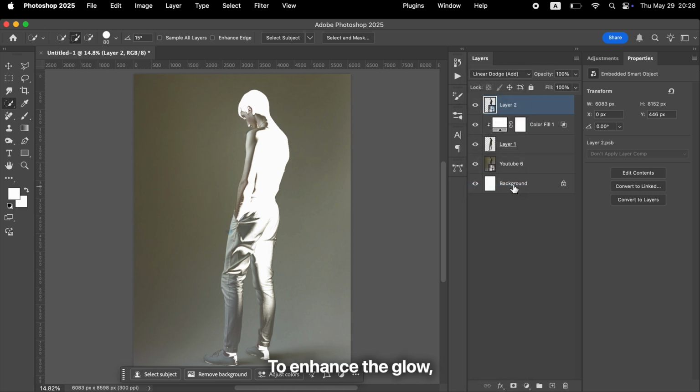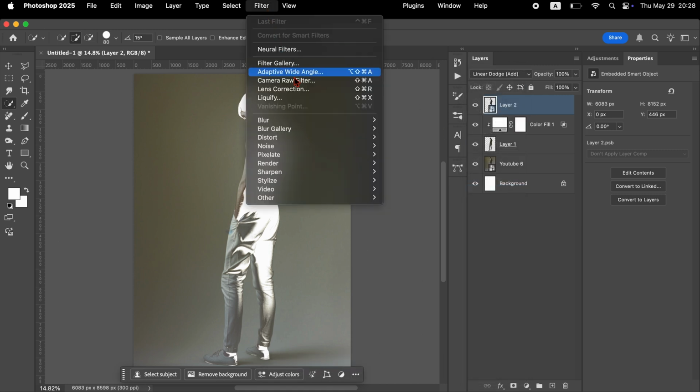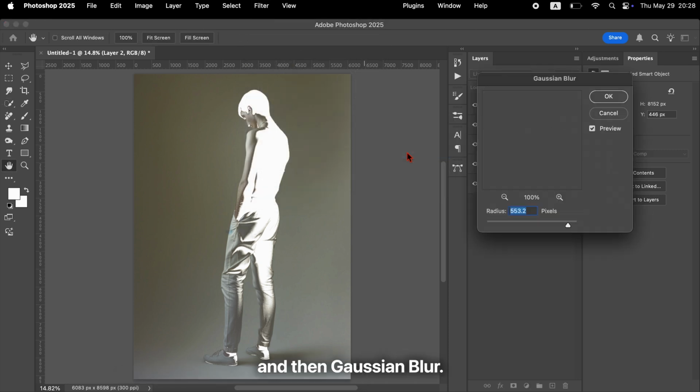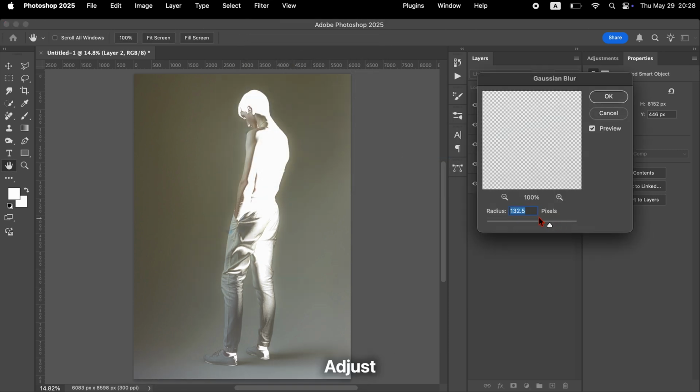To enhance the glow, go to the filter menu, choose blur, and then Gaussian blur. Adjust the radius value to control how far the light spreads. The higher the number, the softer and wider the glow.